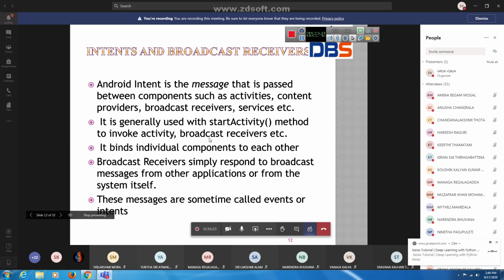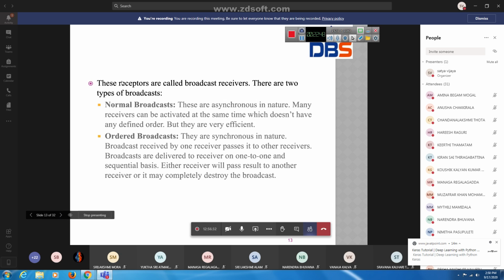There are two types of broadcast. The first one is the normal broadcast, and the second one is the ordered broadcast.